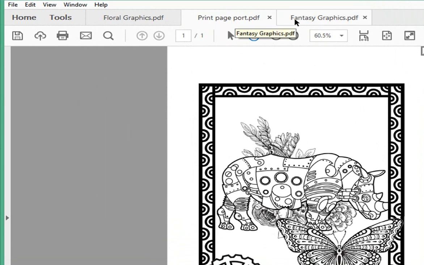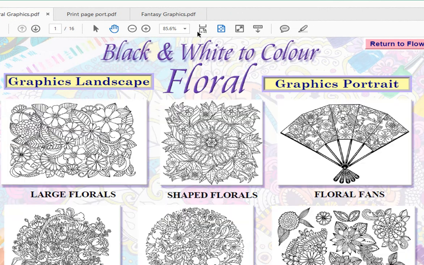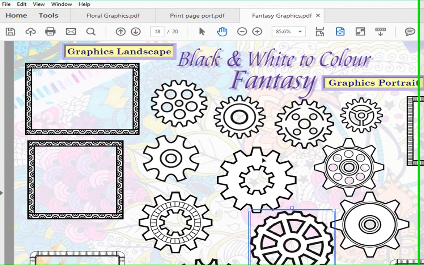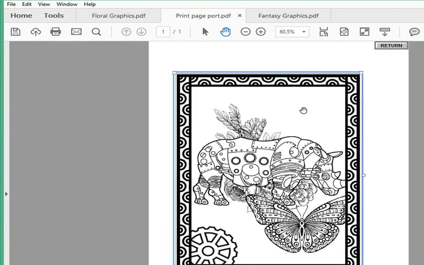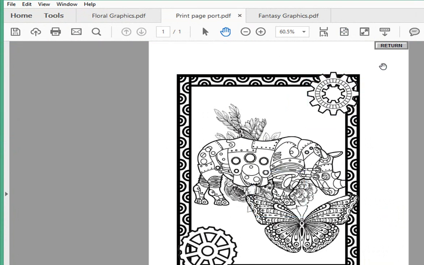So organize yourself with your folders, but then when you know where these graphics are, you can just open these folders up. And the beauty of this now is you can access these whenever you want to, and then just copy and paste it onto your print port there, like so, and have some fun with it.